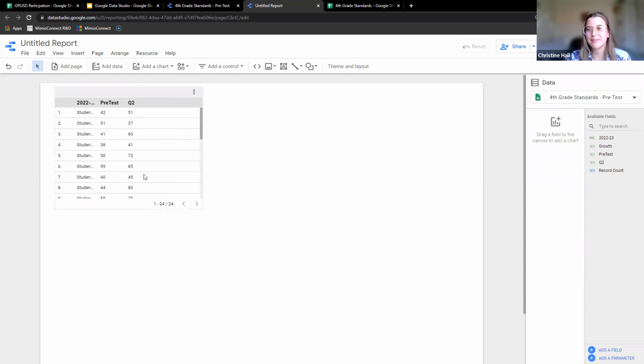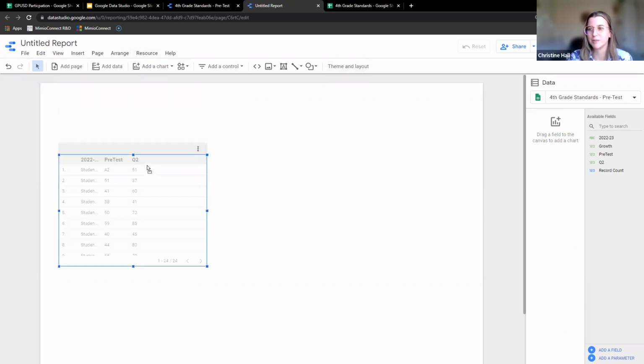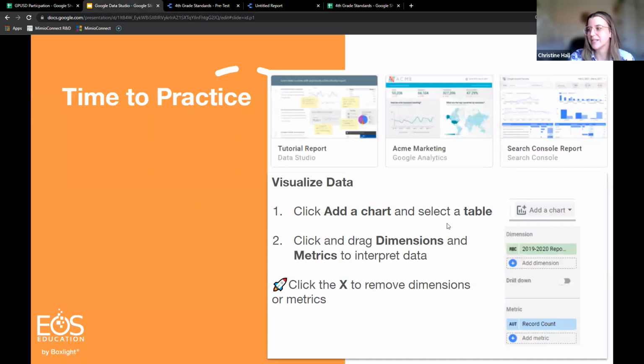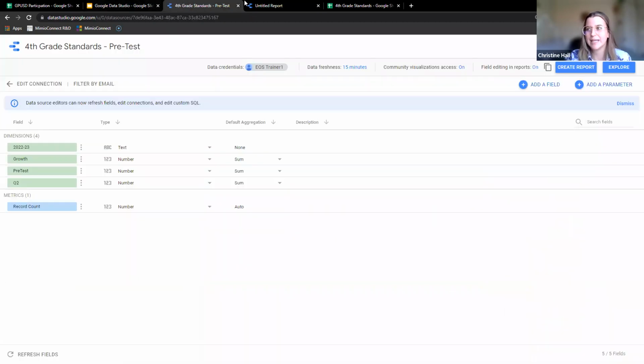So we already have this automatic table, but what if this table wasn't here? Or maybe we didn't want a table, we wanted to add a chart. The reports page has a bunch of different tools available for us. We can add text, images, and a chart. So on our list here, we were required to add a table. Let's go ahead and add a chart.